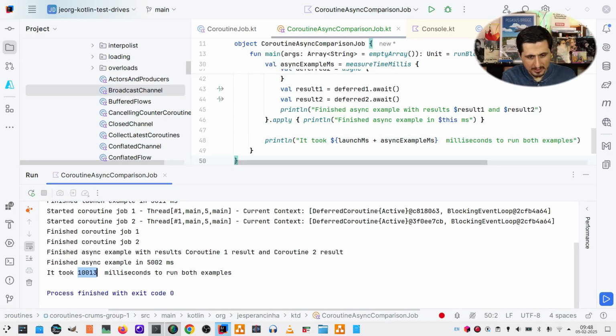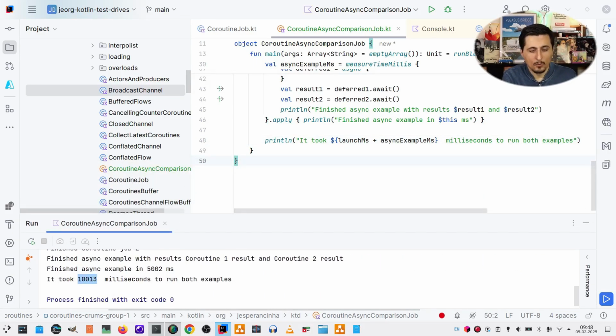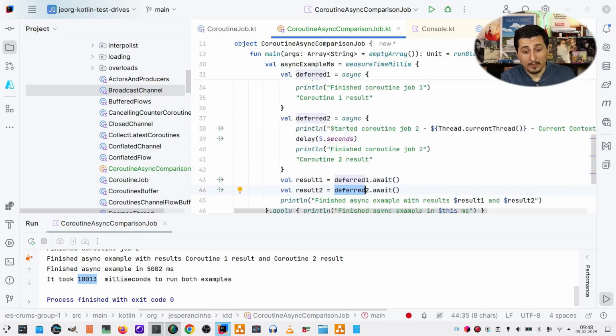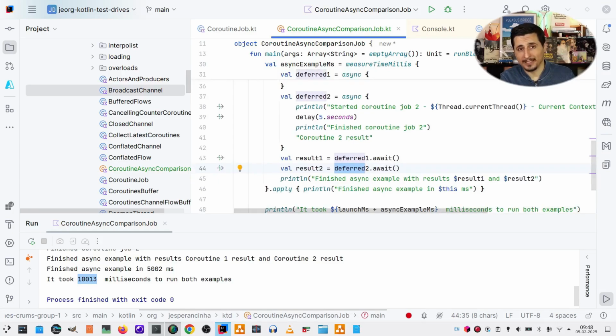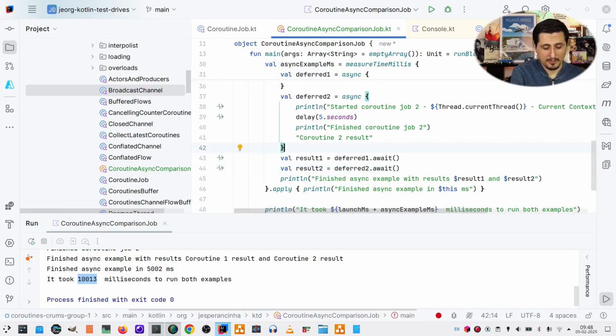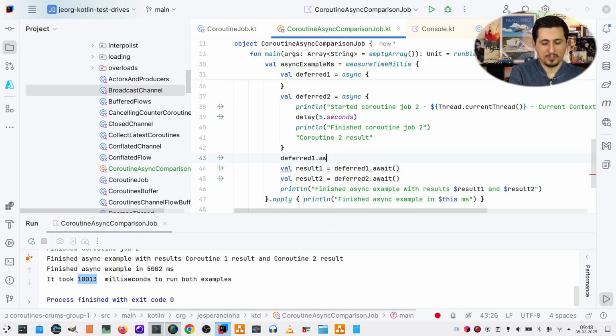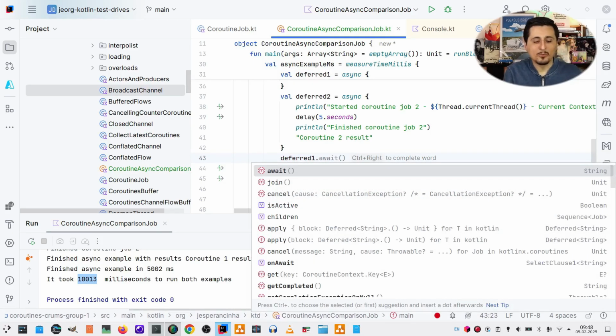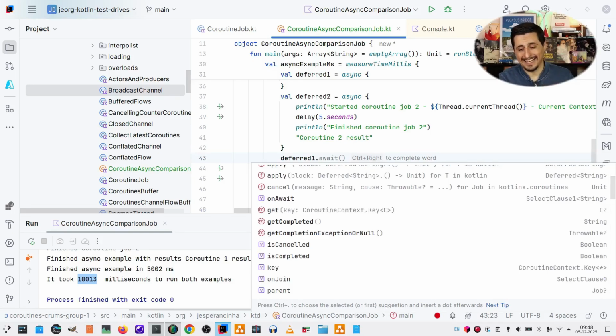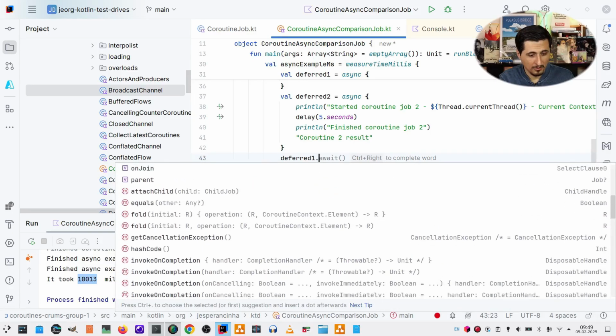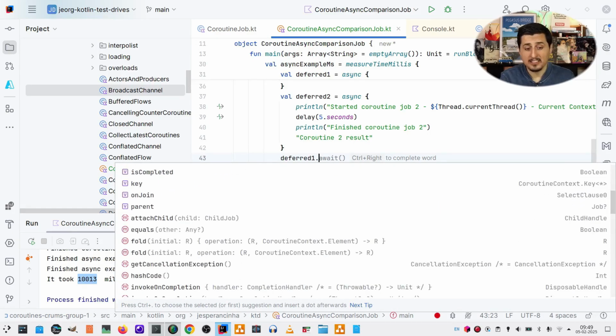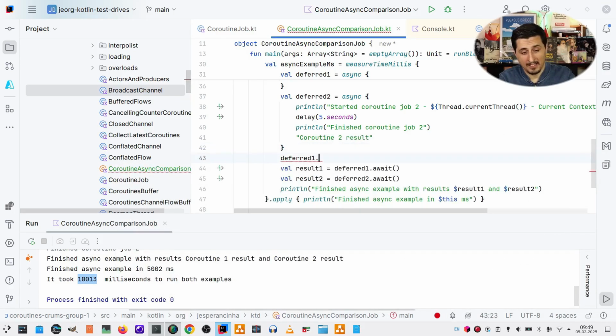Now, important takeaways from this example. When we use async, we get as a result a deferred, where we can wait using join as well, but we can also get the result. With deferred, there is one thing that is probably important to have a look at, and that is, what can we use it for? We can also cancel, we can join, we can do an on-await event listener, we can get completed, we can also get completion exception or null, we can do other things, and there is a difference between job and async.